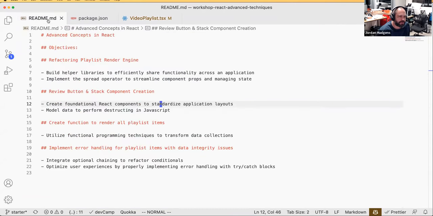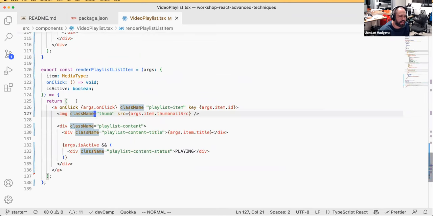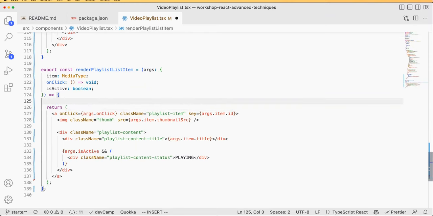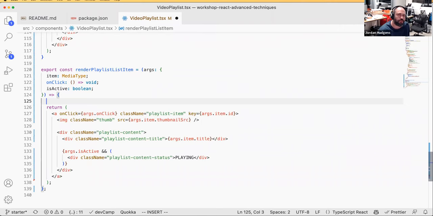Now, if you go back to our goals, we want to talk about using things like the spread operator and also destructuring. I have destructuring somewhere here. And so for destructuring and the spread operator, notice how when we did this, I had to type args, because that's our one argument. It's an object. But what we can do is actually perform something called destructuring.